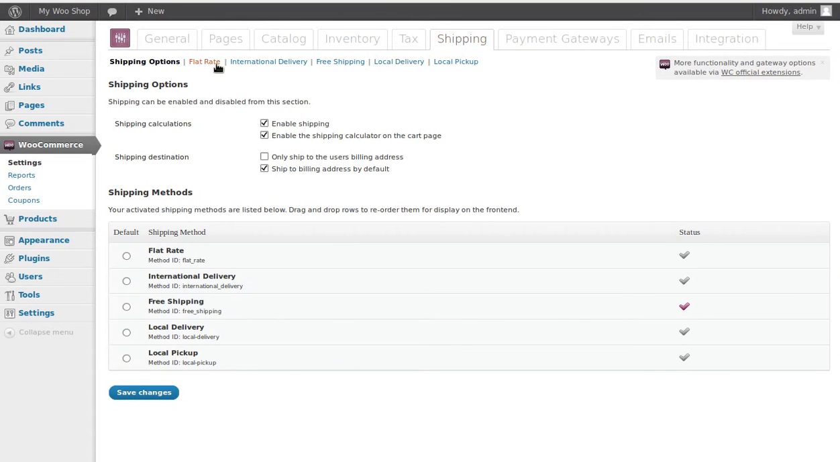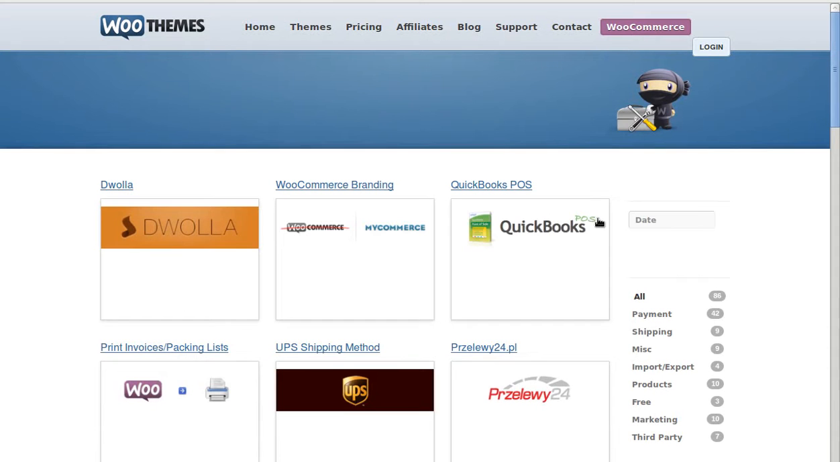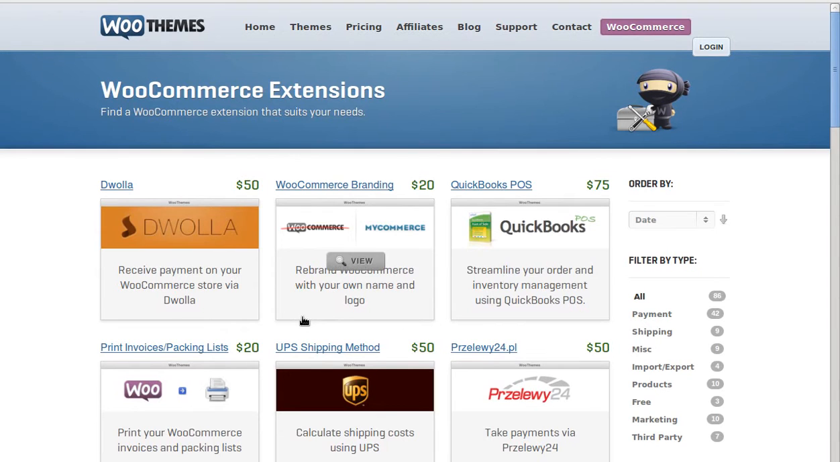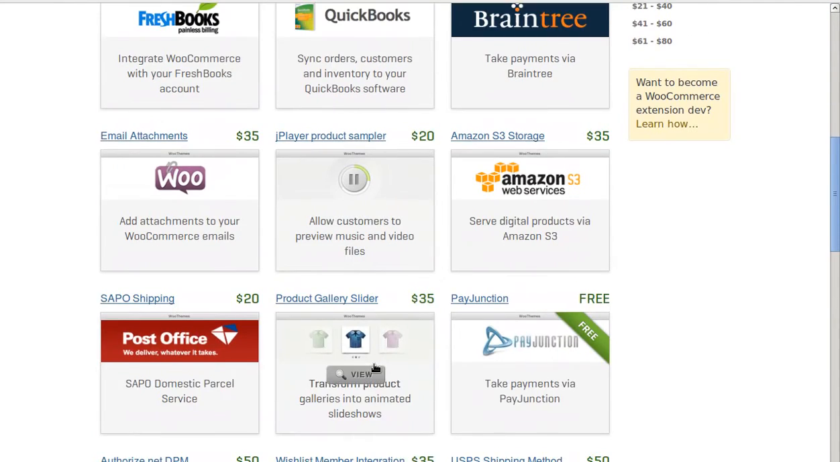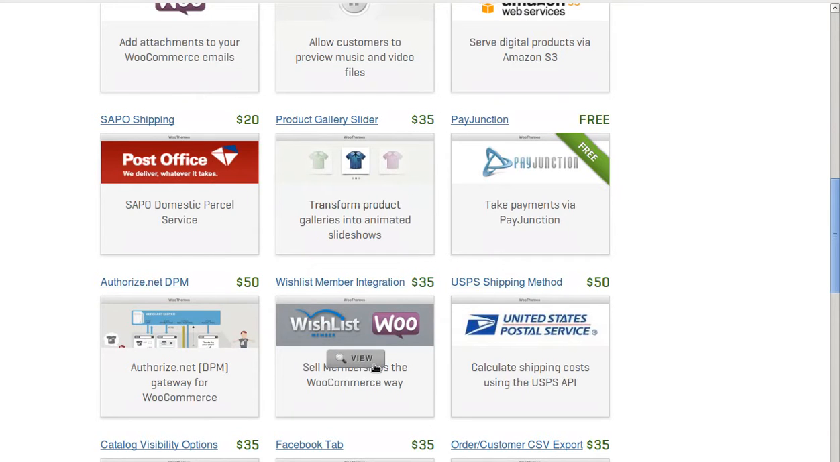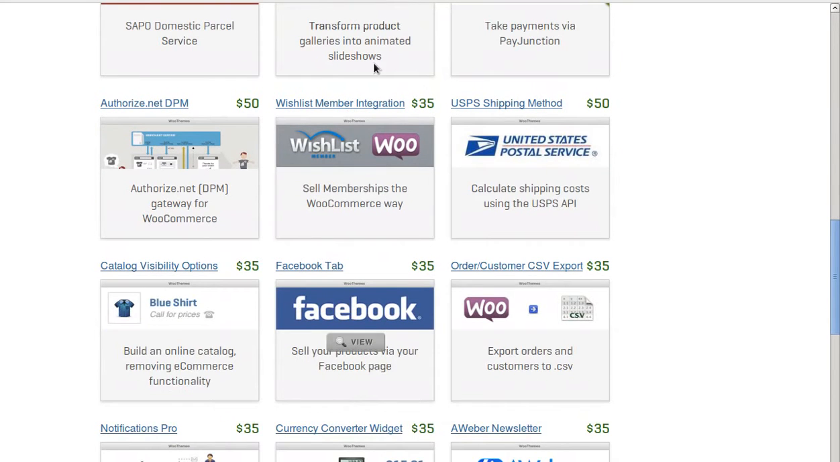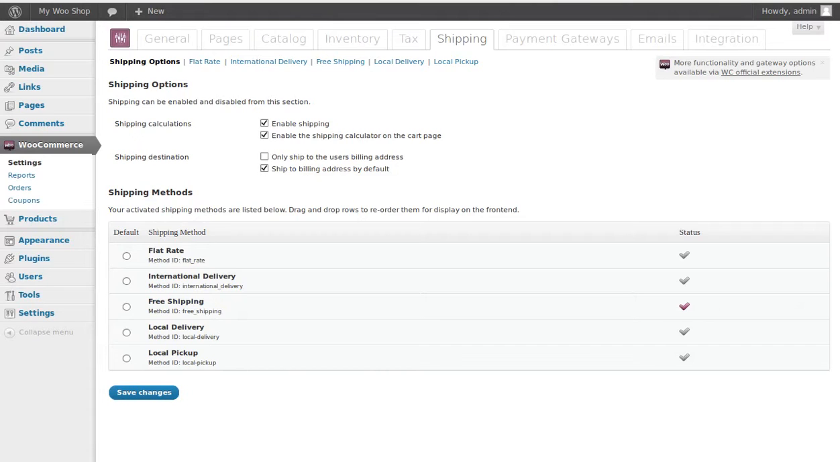Now we've got different types of shipping. We've got free shipping, local delivery, local pickup, international delivery. And you can actually, if you have a look over here, buy plugins that allow you to use other types of shipping. So there's loads of extra add-ons you can get for WooCommerce. Anyway, what we're going to add is a flat rate shipping.